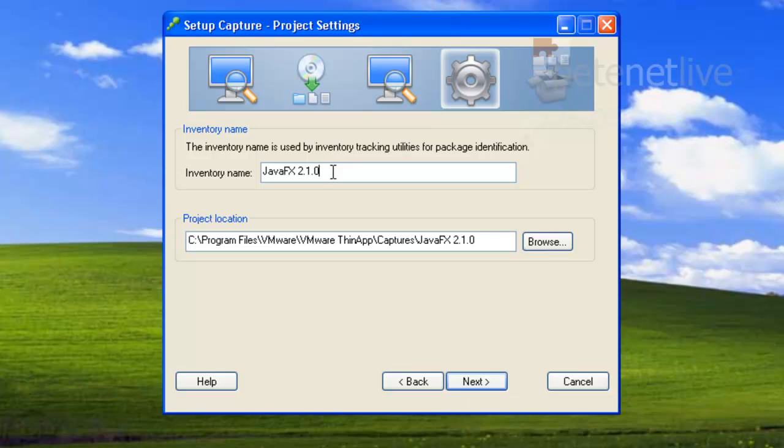Click next. Give it a sensible name. It will have picked up a crazy one from somewhere. So I'm going to call my ThinApp application Chrome complete with Java.